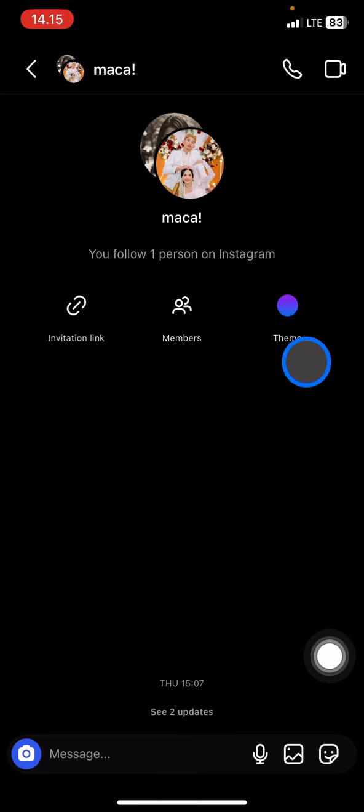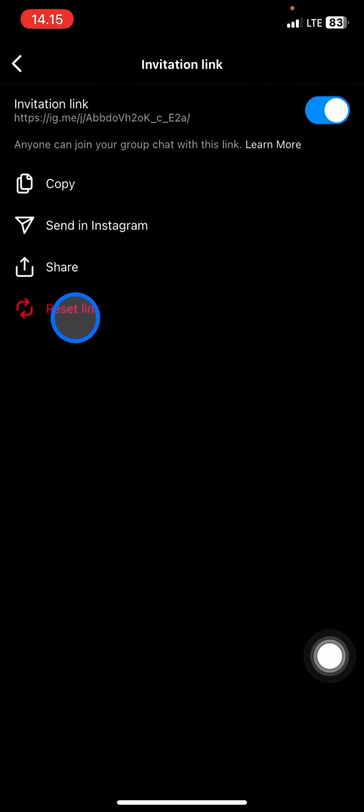To get the invitation link, click this icon, and now you can copy it, or you can also send it in Instagram, or you even have the option to share through any application that you have on your phone by clicking this share button.